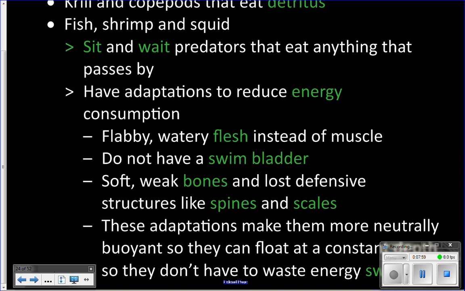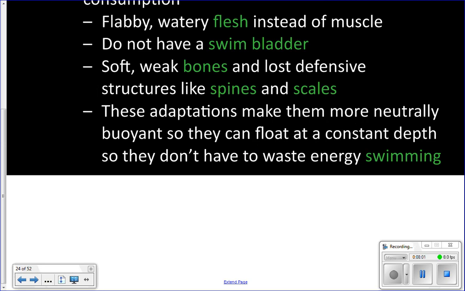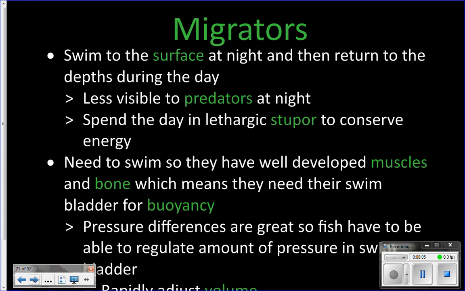This last blank says swimming, if you can tell. Migrating fish are going to be different. They do have to swim.